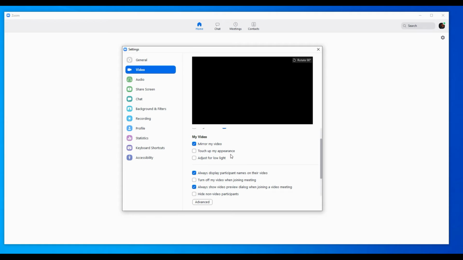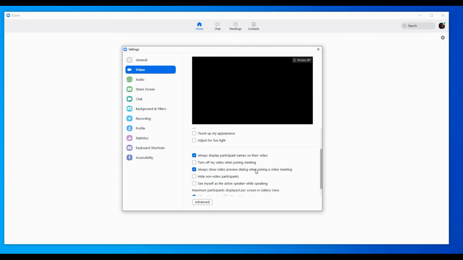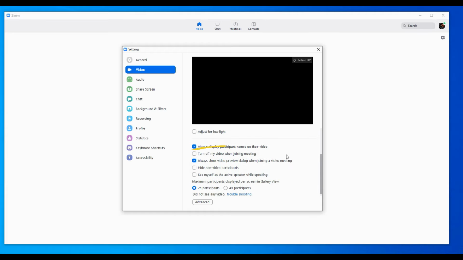And you can see there's some other settings here. Touch up my appearance. That might be good for you, might not be. Adjust for low light. Different things that you might need to just check on, check off to see if it's something that it's good for you. But something that's very important is turn off my video when joining a meeting.